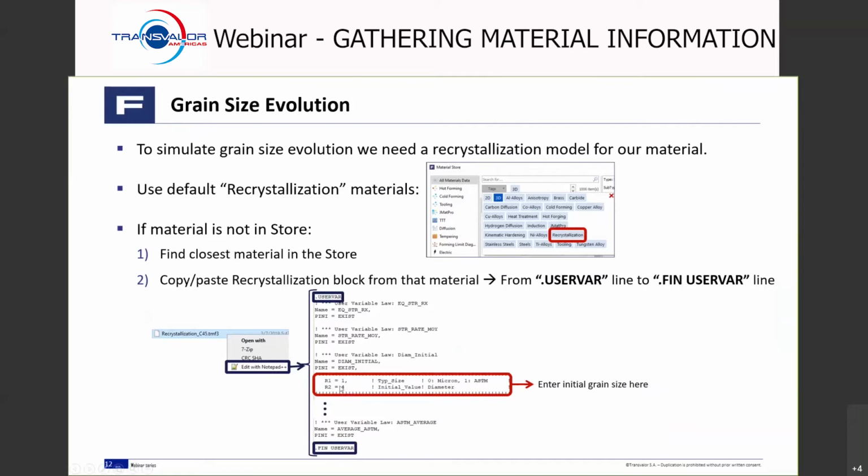It's important to know the initial grain size, so please edit this before starting the simulation. And that's all we need. Once the material is ready, we can import the material file using the disk option and run the simulation.